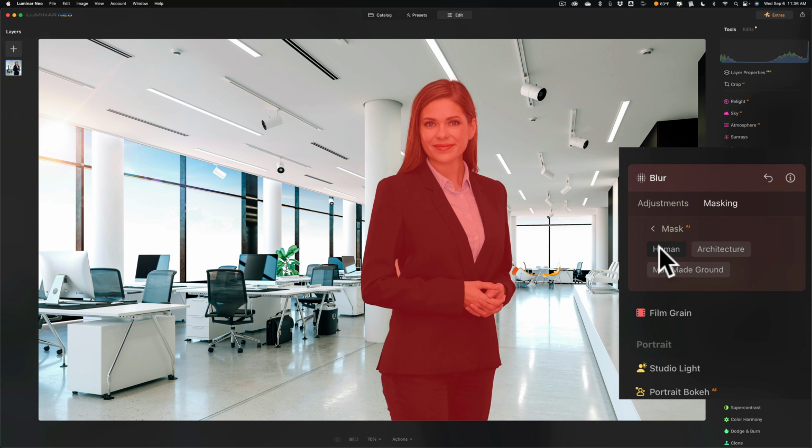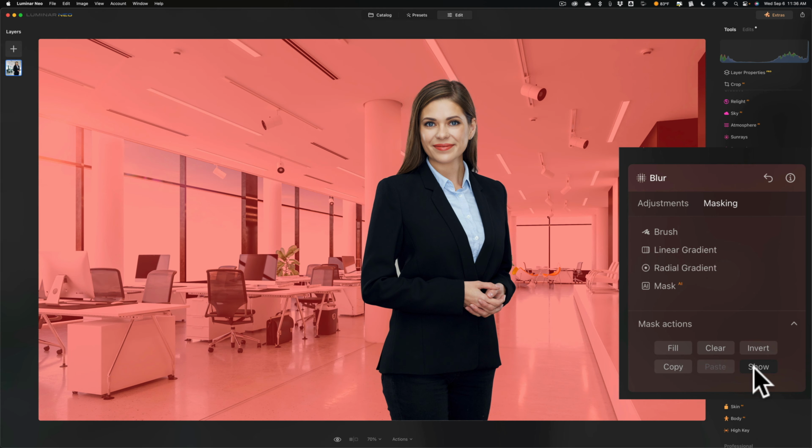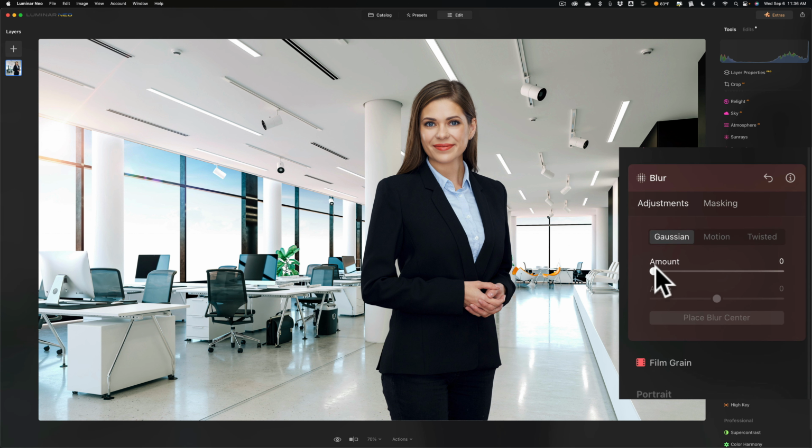So it picked the human, but we don't want to blur the human. We want to blur everything else. So what you need to do is go to this little arrow and go back, and then go to More Actions and click on that little arrow to open that up and invert it. Now you could click on Show to make sure that it did invert. You could see now the red overlay is on the background. So we're good to go. We'll go to Adjustments and we'll turn the amount up and we'll blur that background.